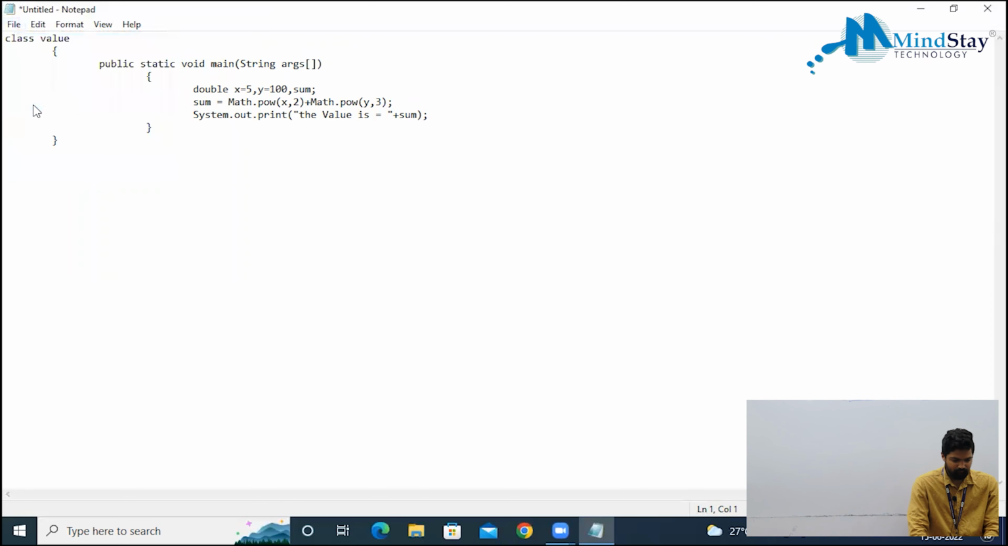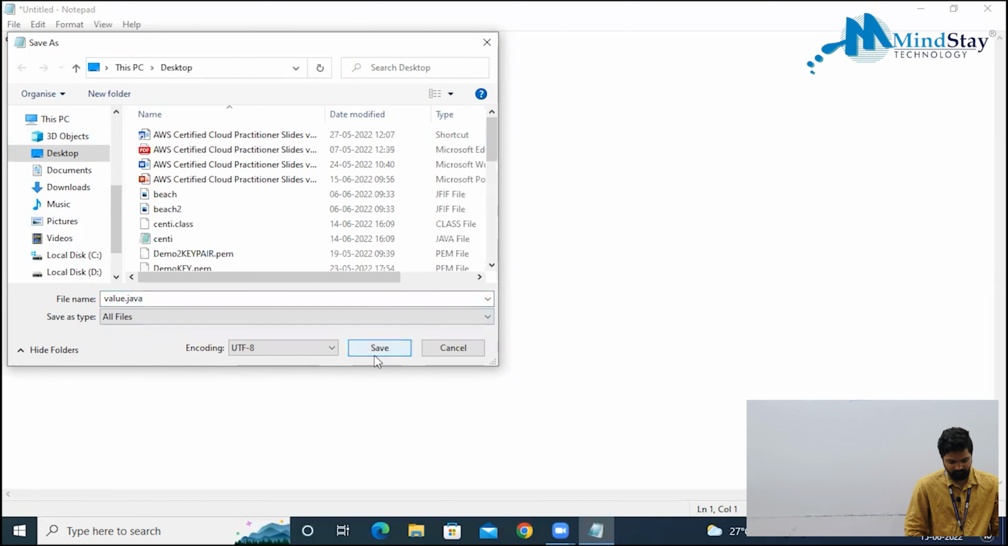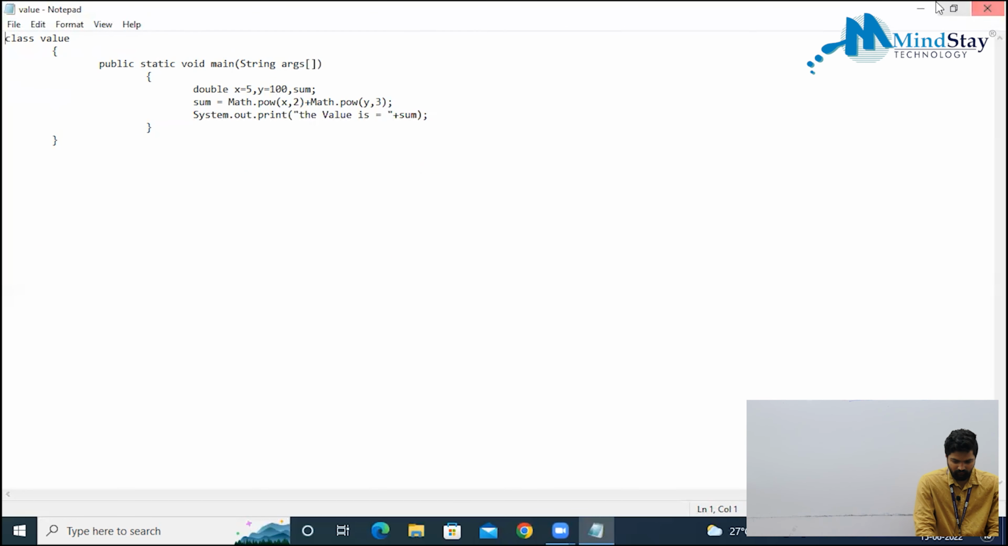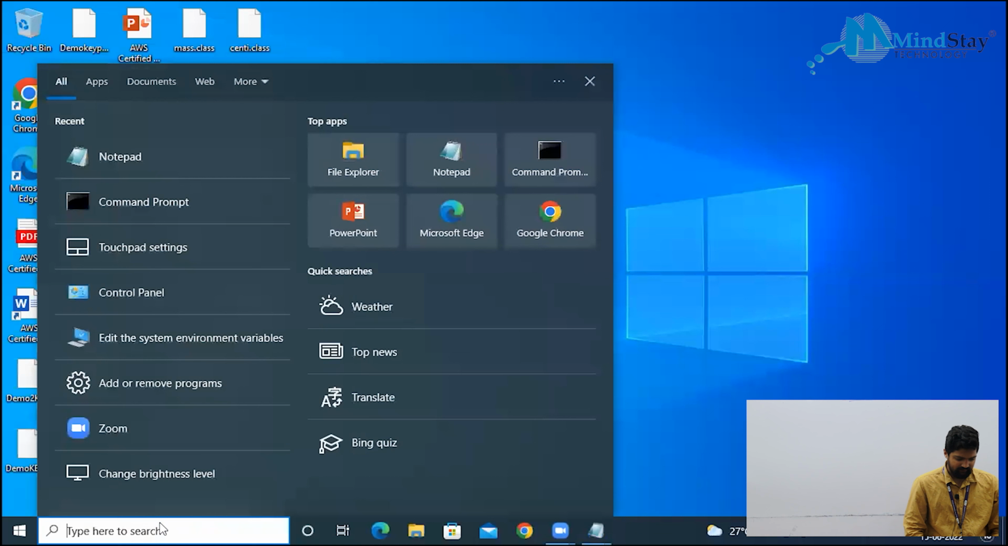So I'm going to go to File, Save As, and I'll name it value.java, with the txt file type set to all files. And I'm going to save it. Since I saved it, I have my value file here, but if you can see, its class is not there. So let's go and create its class also.